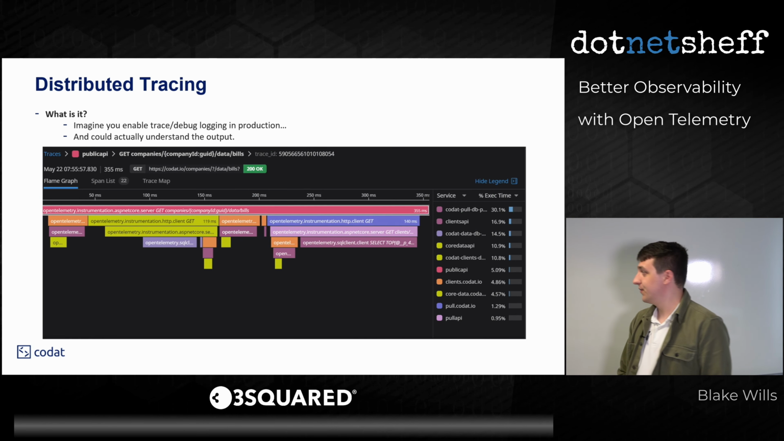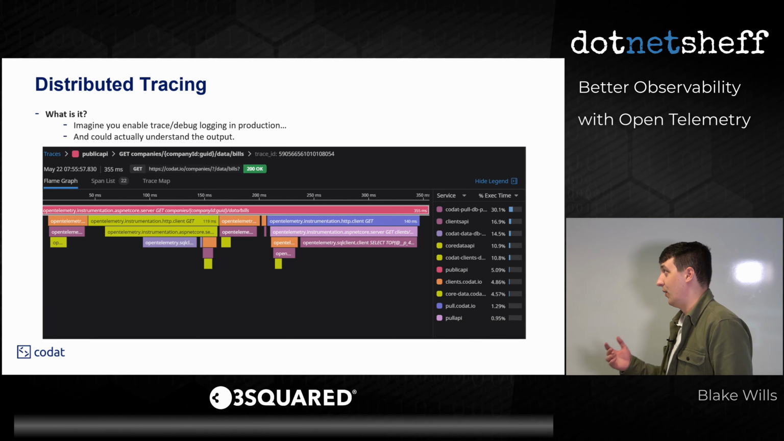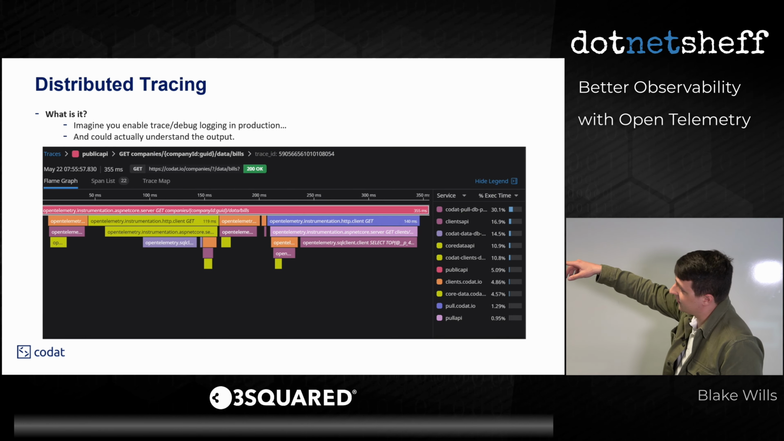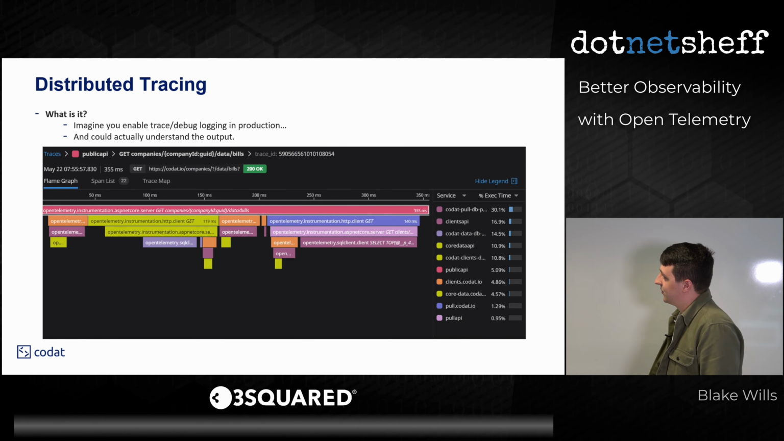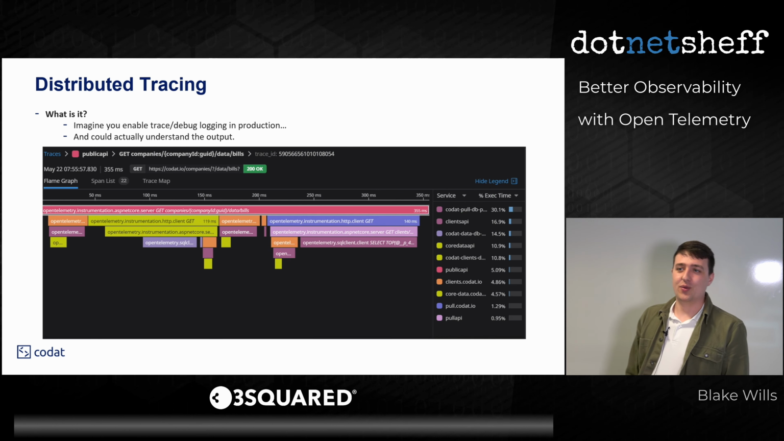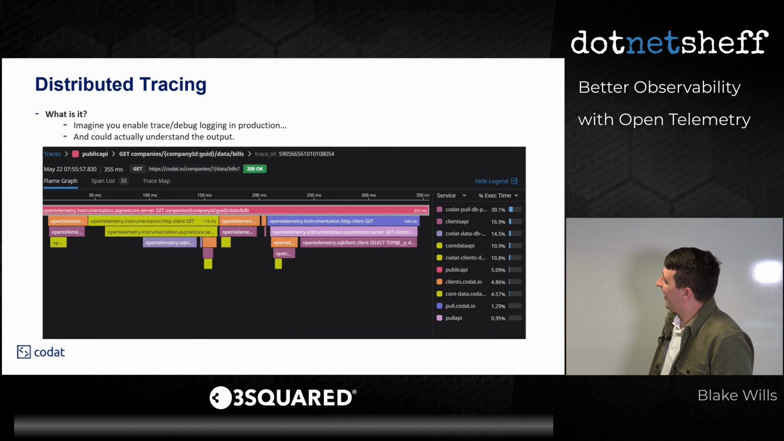So this is a trace. This is a real trace. This is from one of our production systems. You can see at the top, it says public API, so that's the name of the service, and this is getting some build data, by the looks of it, for a particular company. We work in fintech.